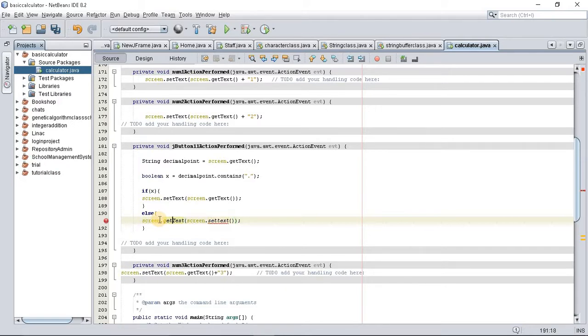oh sorry, this is meant to be set and get. Please be careful with your character capitalization. So now first create a string to take in the input on the text field we have, then create a boolean value for the true or false answer, and this if, make it empty, it shouldn't input anything if there is a decimal point previously, and it should input a decimal point if there is none.